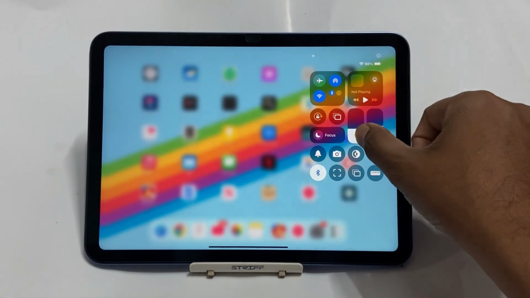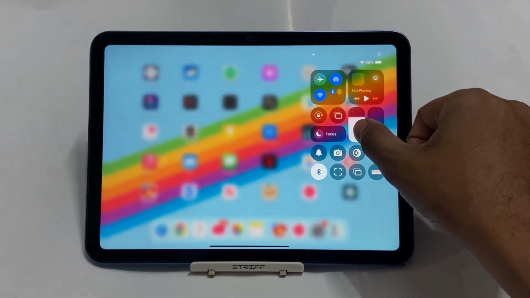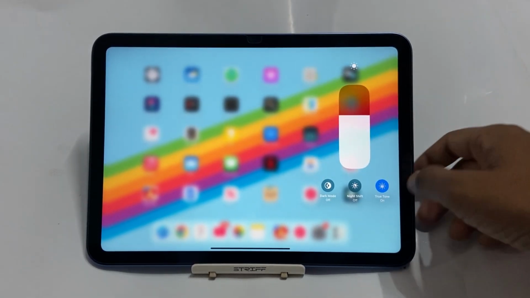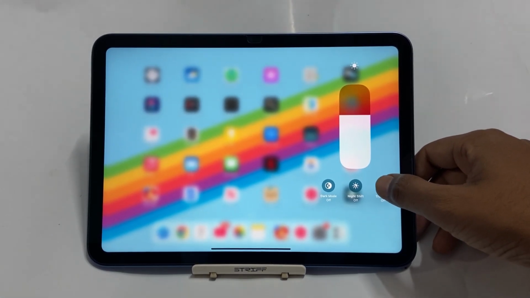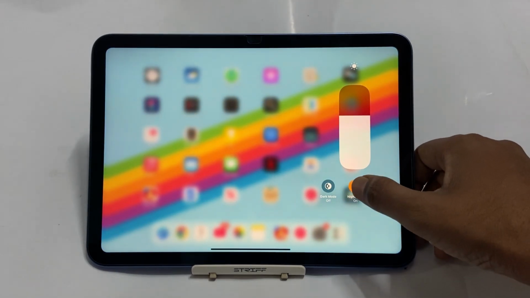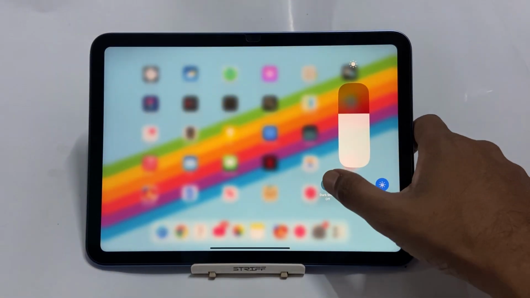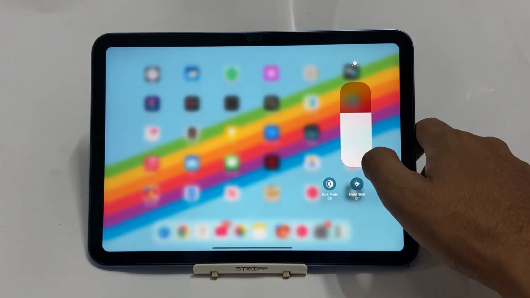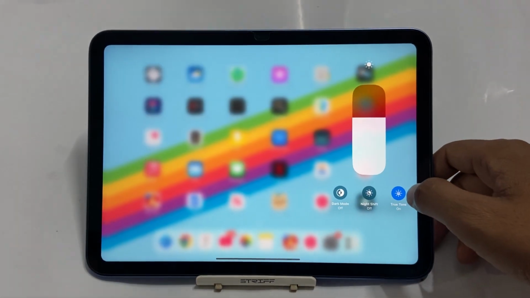After that I checked the display, and the display is working perfectly fine, and you can see that True Tone is working fine, night shift is working fine, and also dark mode is working perfectly well. So there is no issue with the screen or display.